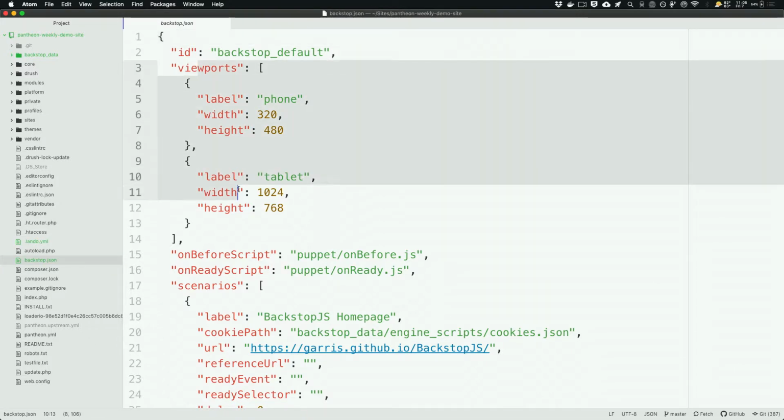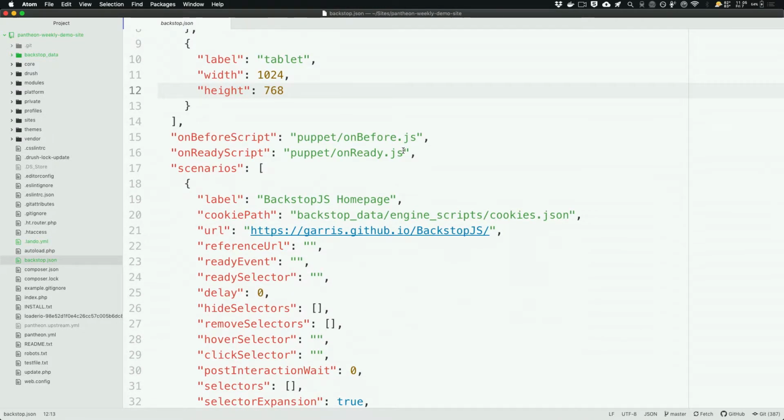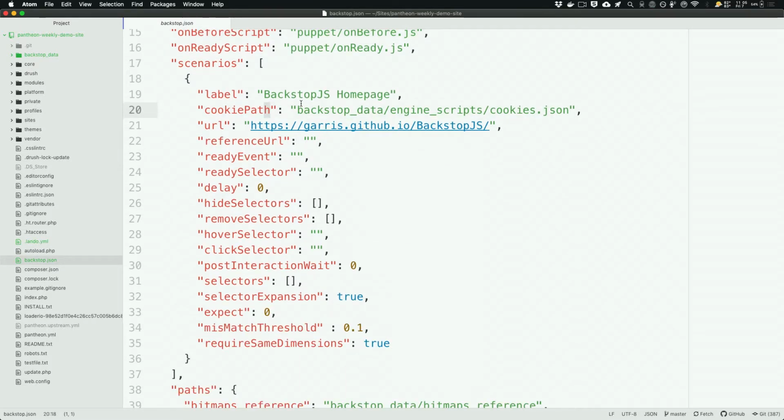So there's the viewports at the top where we define the ones that we care about seeing. There's this onReady and onBeforeJS, where we can define other things in JavaScript that need to get set up before we're ready to get started. We also have the label, and by default it fills in the Backstop website. We have a section here for cookies. Again, if we want to do something with logged in traffic or some sort of a session that's active, we could do that. Then we have the URL, the reference URL, and all of those other things.